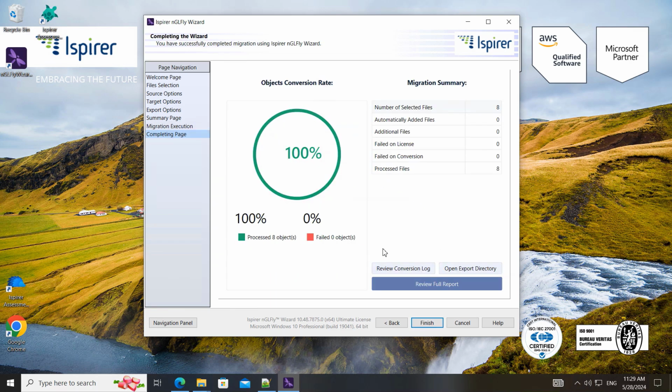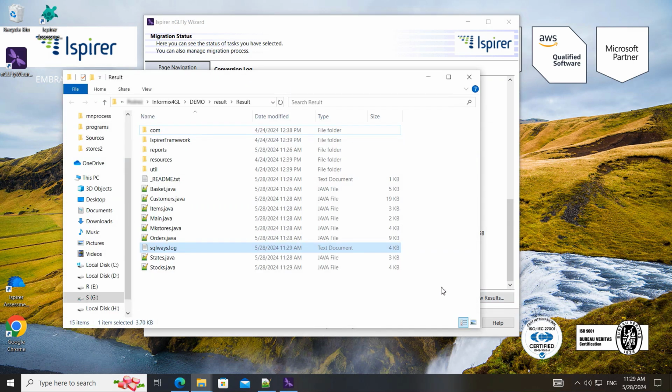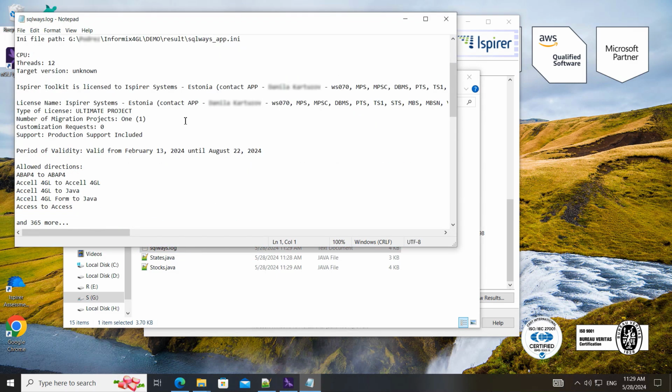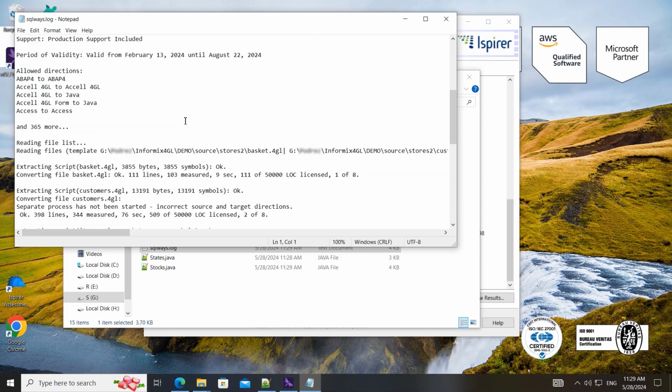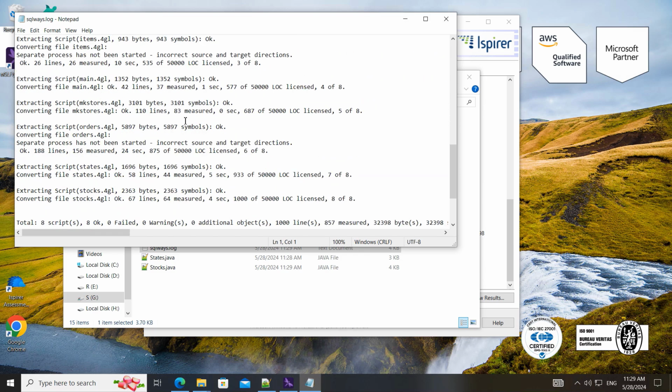Once the migration process is complete, I click Open Export Directory or click View Results on the migration execution page to view the folder with the conversion results. The folder contains all the results along with the log file with all the information about the conversion process. It reveals which objects have been converted and whether any migration errors occurred due to parser errors or license restrictions.